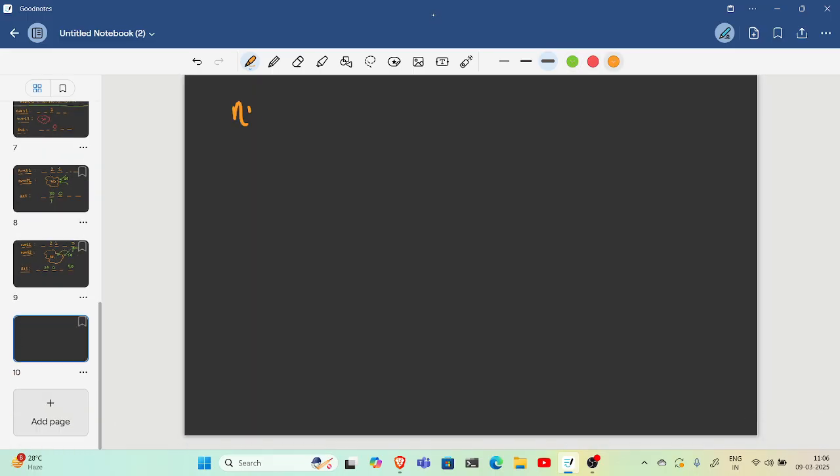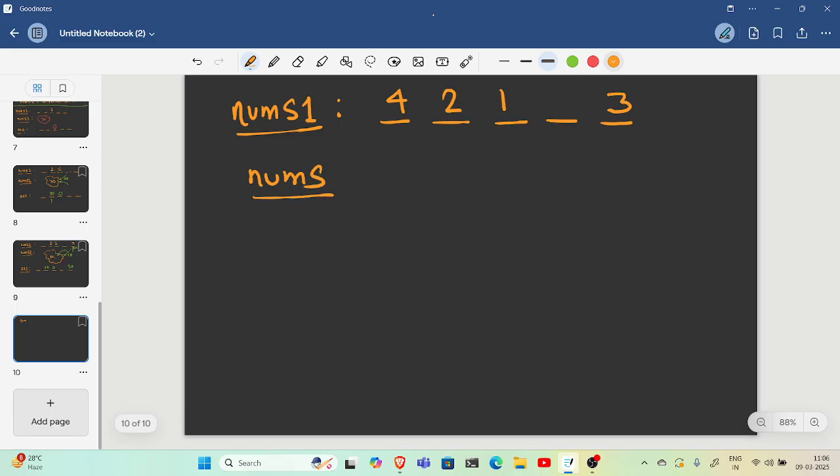In the next iteration, we will be processing a 4. So I have a 4 here, a 2, 1, a 3. Now what does my nums2 bag contain? My nums2 bag contains the values 30 and 50. 20 was already removed in the previous iteration. So we contain a 30 and a 50.